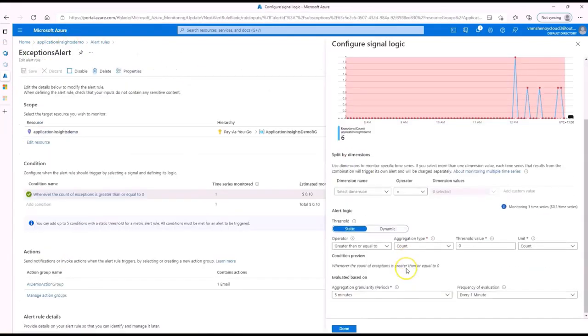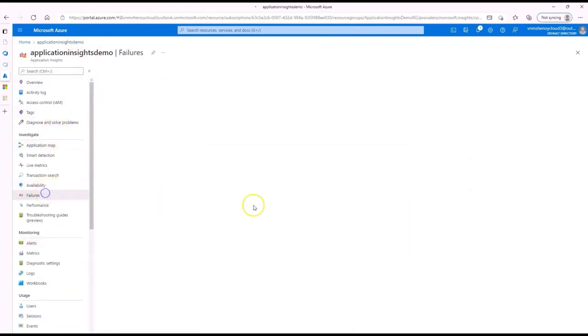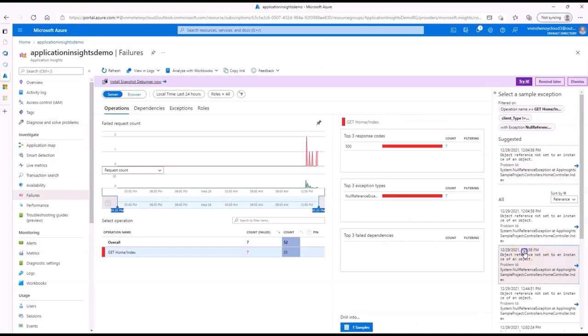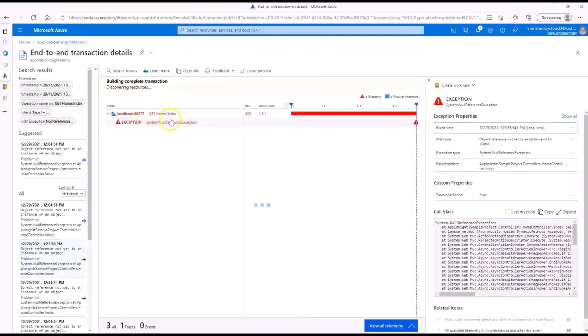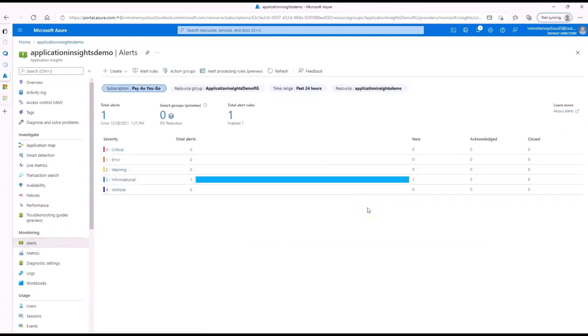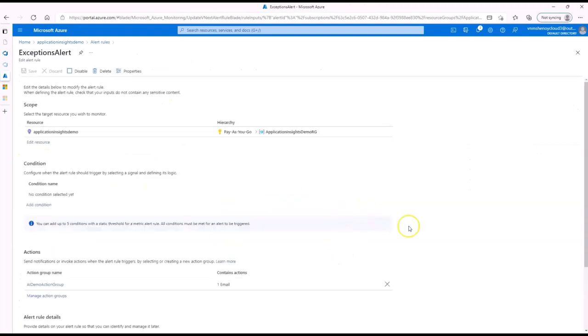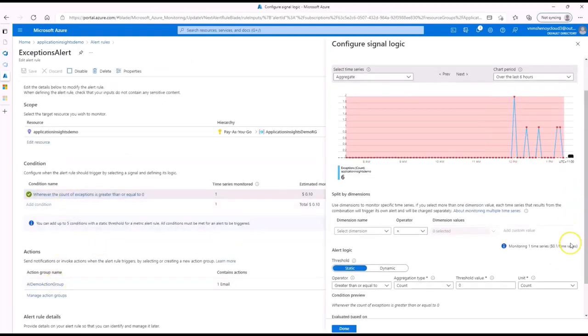By the way, setting up this, I think costs 10 cents a month or something. So do check the costs involved with it. So this is the exception which happened at around 1:23 p.m. And now I will go to my Gmail inbox and we'll check for the email, whether it's received or not, which we have set through the alerts.